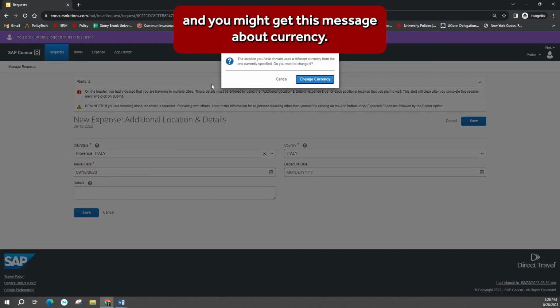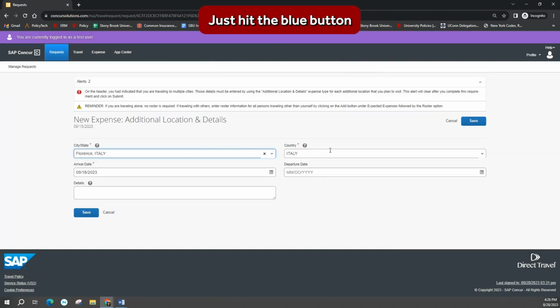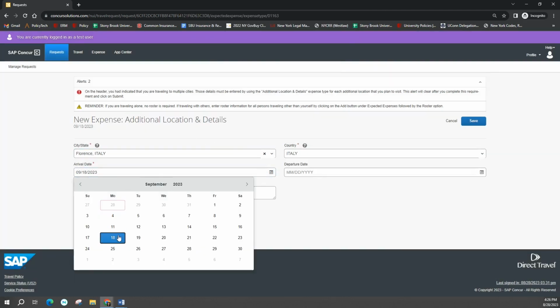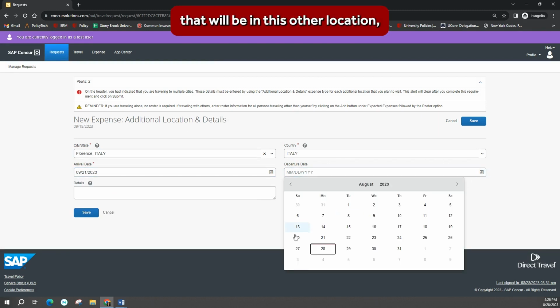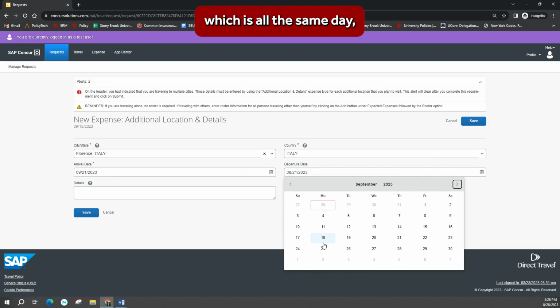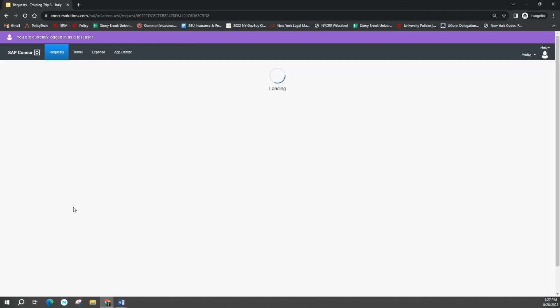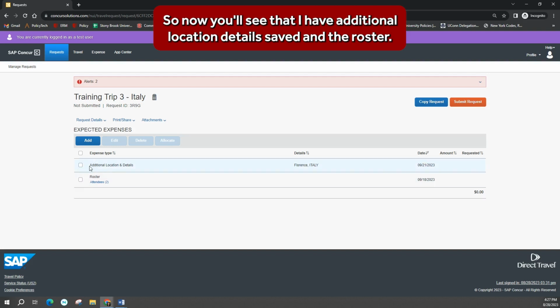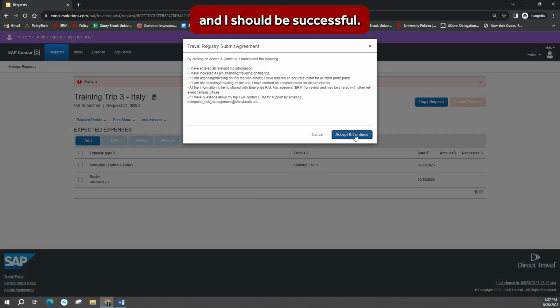And you might get this message about currency. It's something you can ignore. Just hit the blue button. And we'll put the dates that will be in this other location, which is all the same day. September 21st, and then I can click Save. So now you'll see that I have additional location details saved and the roster. I now can go ahead and click Submit Request, and I should be successful.